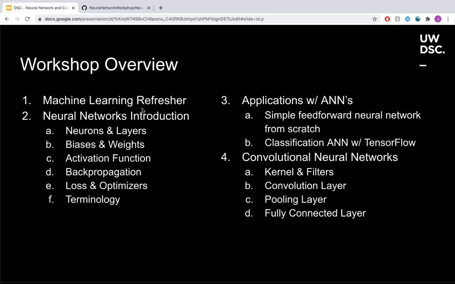and then some other terminology that is useful to know when working with neural networks. Then I'm going to be going over to the notebook that I created for this workshop and going step by step through a simple feed forward neural network that I created from scratch. And then we're going to look at a classification artificial neural network that uses TensorFlow. For reference, TensorFlow is a machine learning library in Python, and it's super popular and super useful. I won't be going into the details about how to use TensorFlow specifically today.